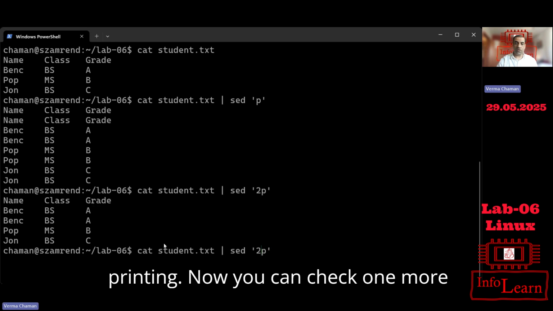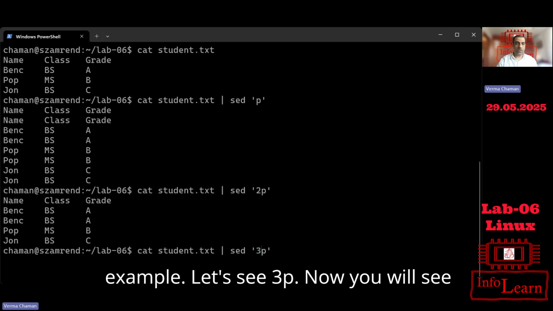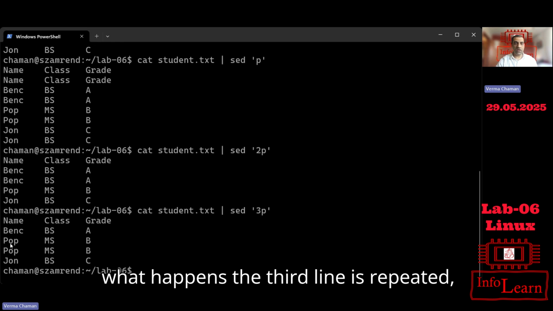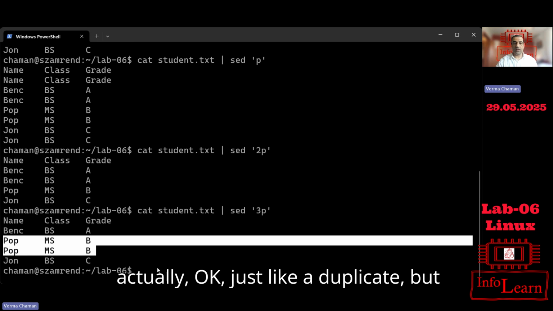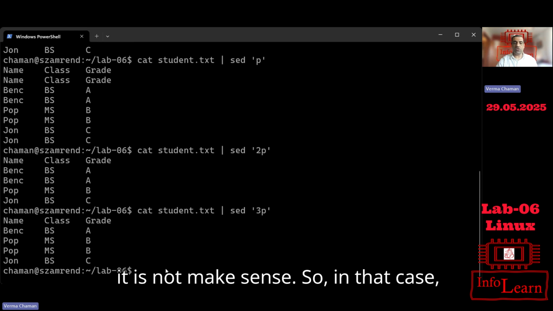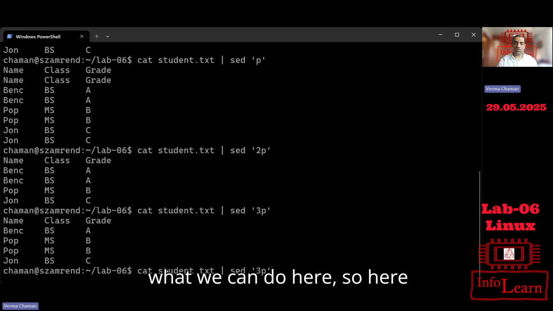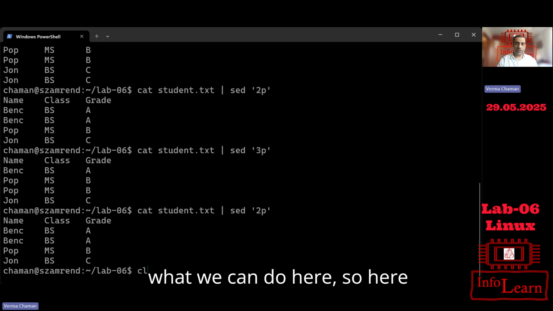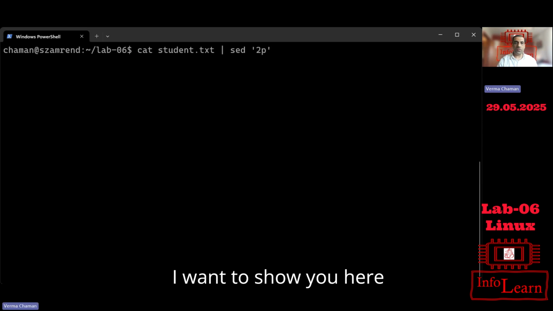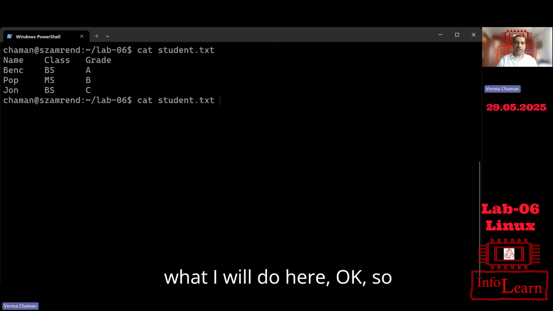Now you can check one more example. Let's see 3p. Now you will see what happens. The third line is repeated actually. Just like a duplicate, but it does not make sense. So in that case, what can we do here? I want to show you what I will do here.